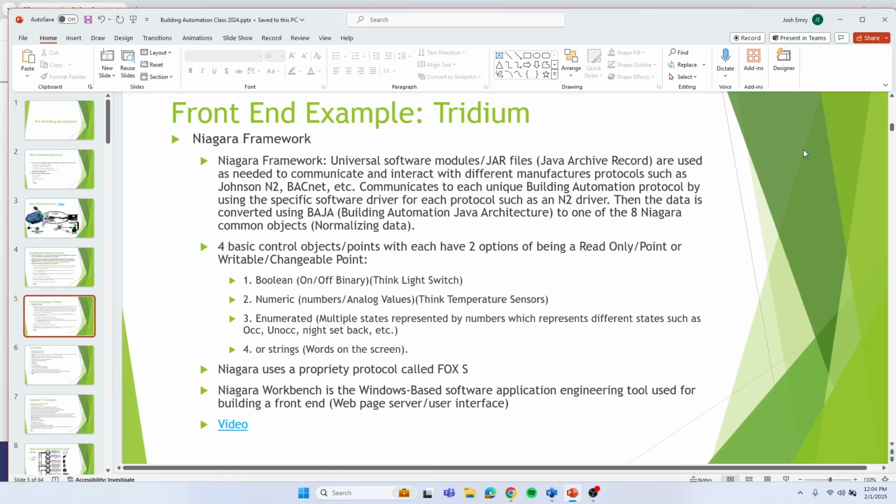So Boolean, just think on off, binary, so light switches. Numeric, think numbers, analog values, temperature sensors. Enumerated, it's just multiple states represented by numbers, which then represents the different states, such as occupied, unoccupied, night setback. So one would equal occupied. Strings are just words on the screen.